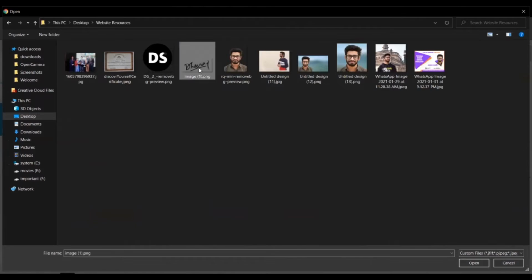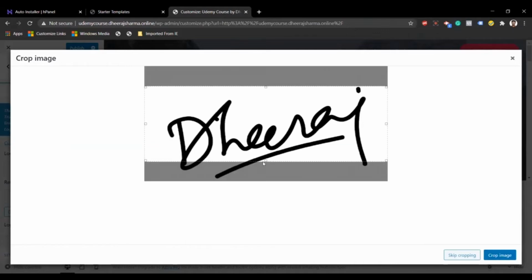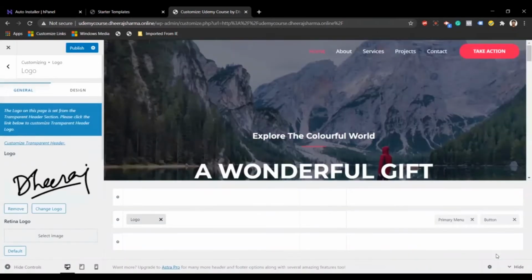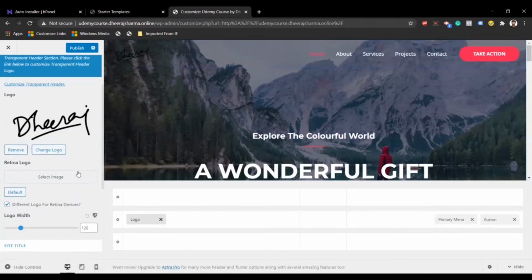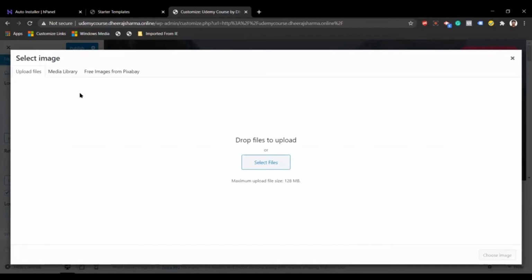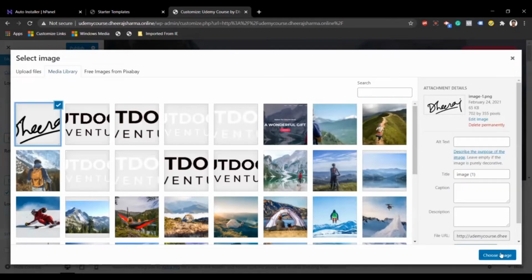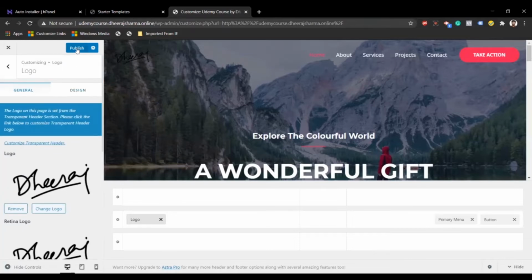So this is the signature that I want to showcase over there, and click on select, and you can simply choose the height, width, and edit this particular image, and I'll crop that, and you see that particular signature is embedded over there. And similarly, I'll select that for the retina image. Since I have already uploaded this, it will be available under the media library. So click on choose image and the same will be done there, and click on publish so that the changes get saved to the website.